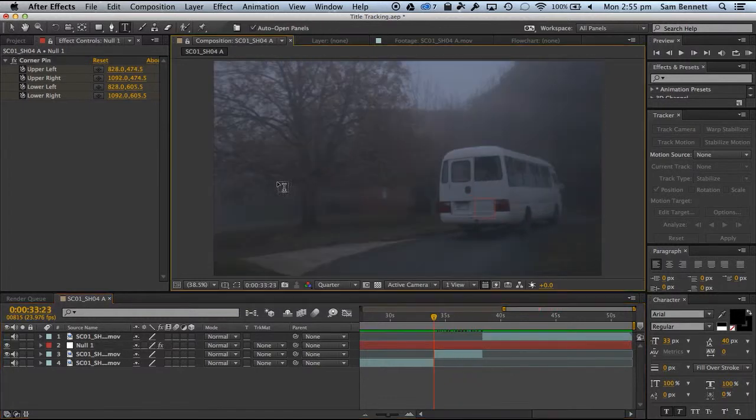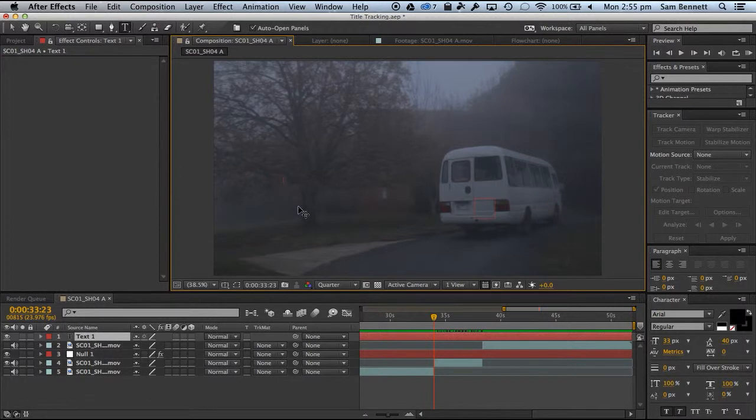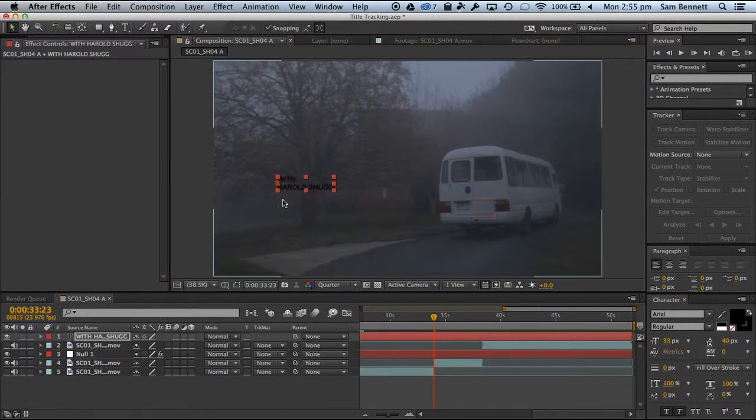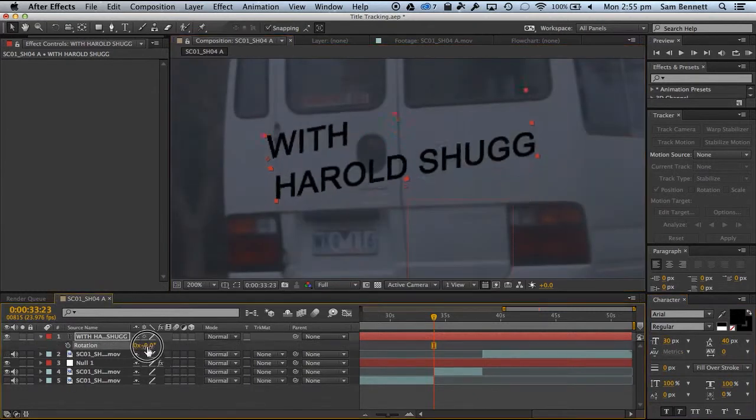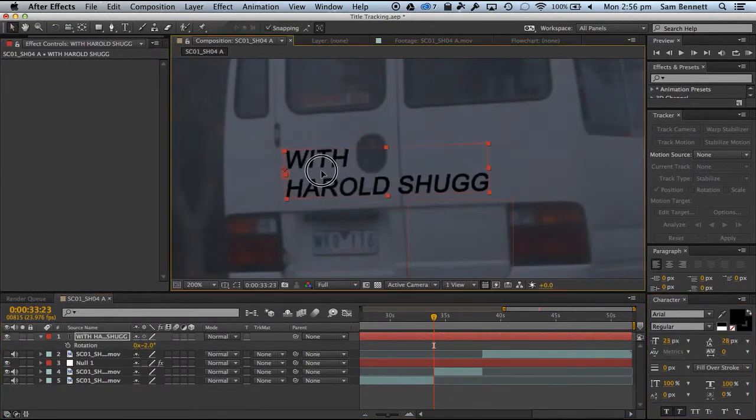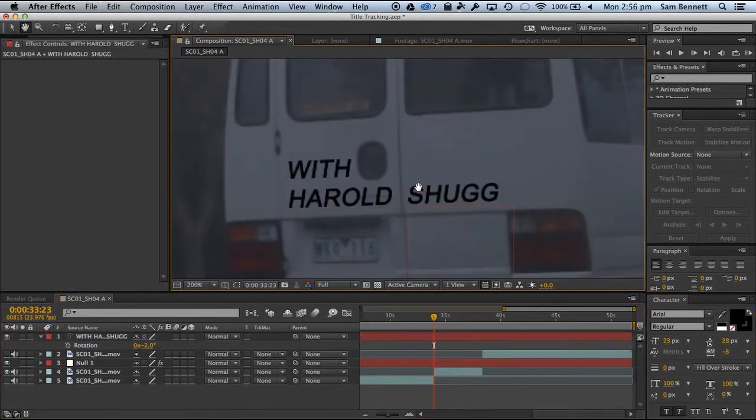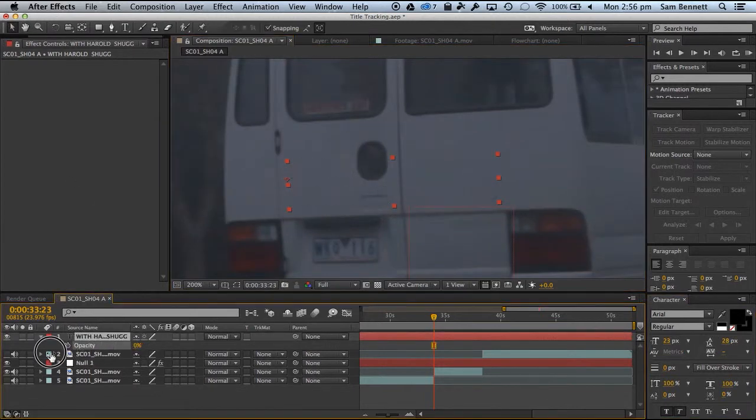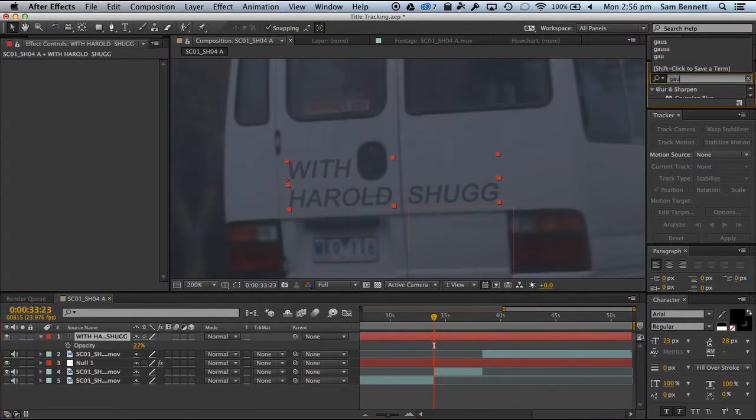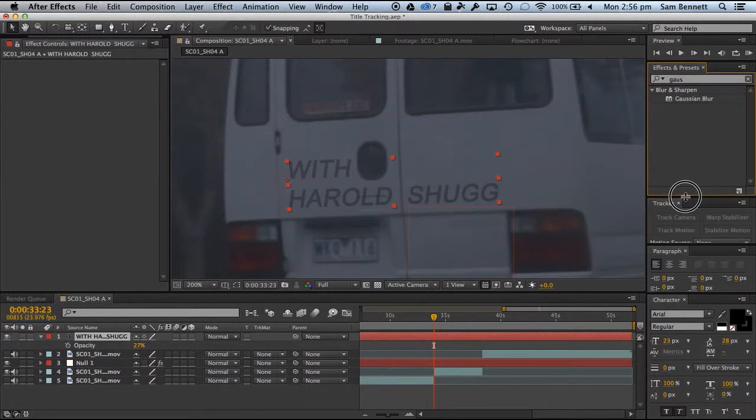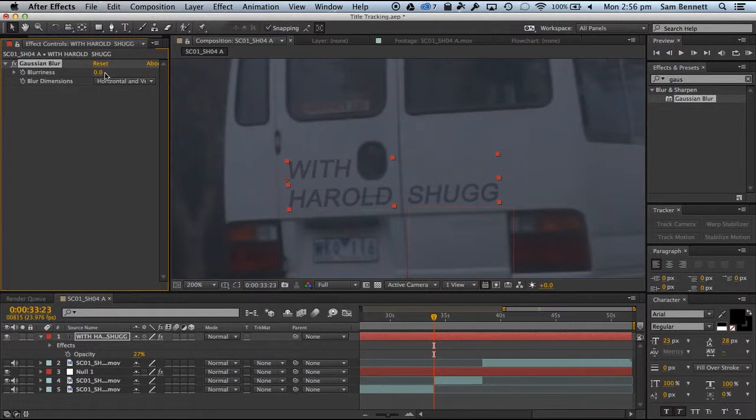So I'm just going to write on here, and I'm going to write with Harold Shug. I'm going to bring it over here. I'm just going to fiddle around with the text properties over here until I'm happy. Okay, so I feel as though I'm getting there. I'm just going to try something like lowering the opacity perhaps a little to help it blend in, and I'm also going to add a Gaussian blur because the text is really sharp and the DSLR footage is a little bit soft, especially because it was such a foggy day.